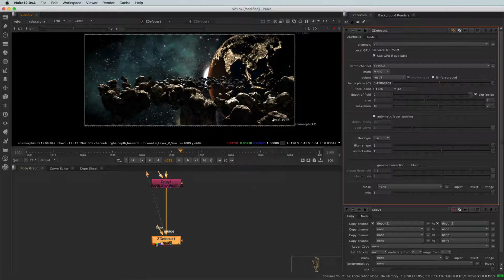Now let's see how we could use that Z defocus a little bit more. The first thing I'd like to talk about here is the math menu. And this is where you are going to choose what kind of depth pass is used to drive the Z defocus. And in our case, far equal 0 is correct because we are using the new depth pass, which is mapped between 1 and 0, 1 being close to the camera and 0 being the furthest objects. So far equal 0 is correct.